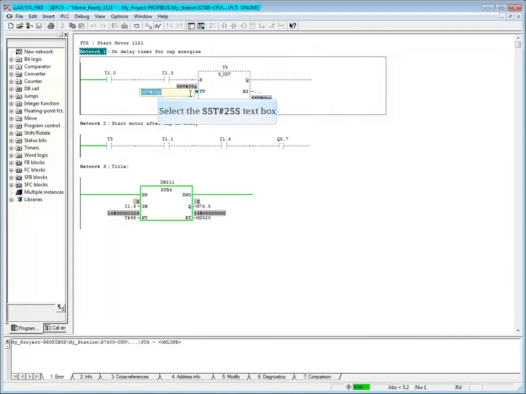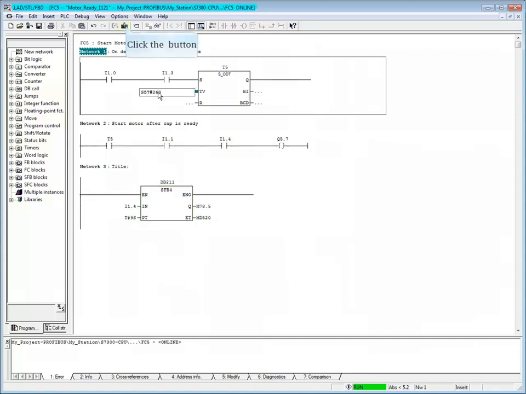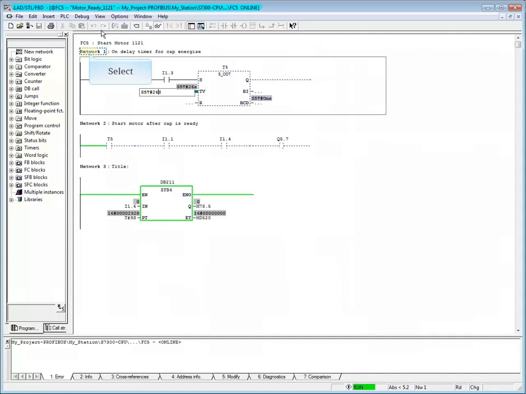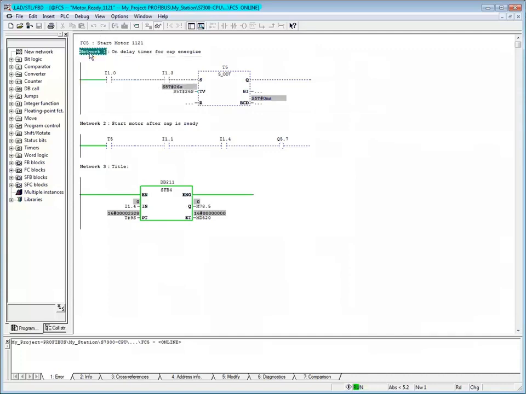It has been determined that this is not quite long enough for our process. Let's change the value to S5T#26S and test it. First, download the block, then highlight Network 1 because monitoring takes place from the highlighted network down. The full timing out of the timer is not shown. However, 26 seconds is still not long enough.